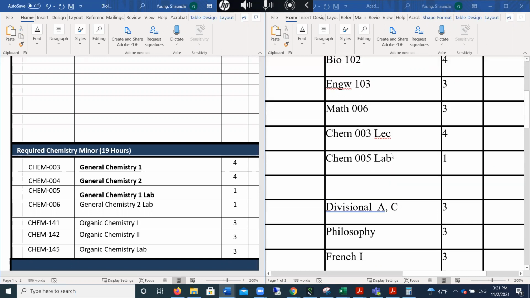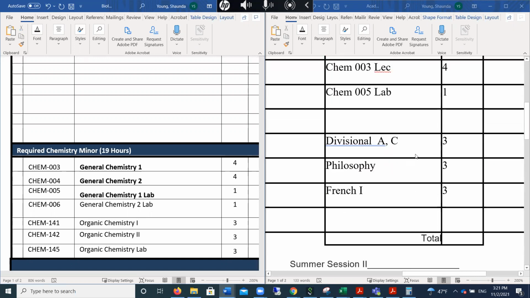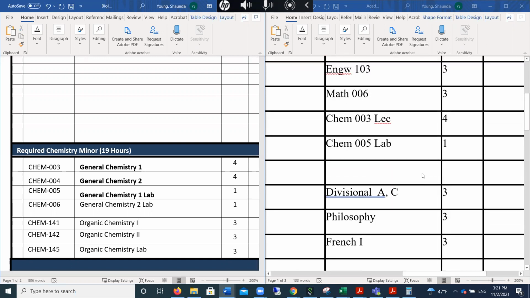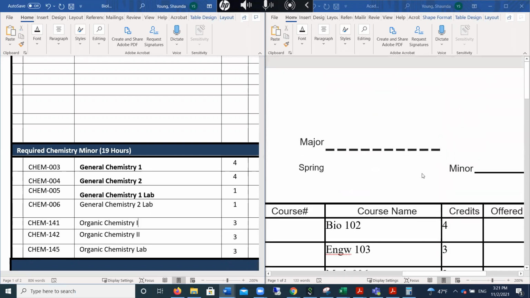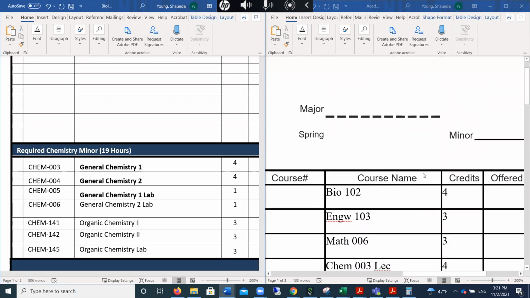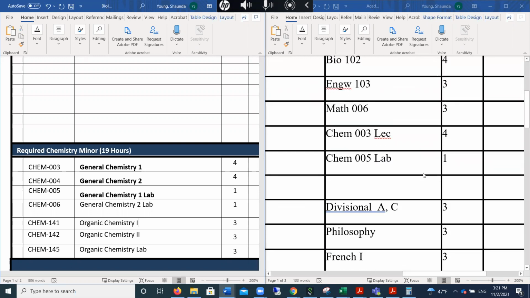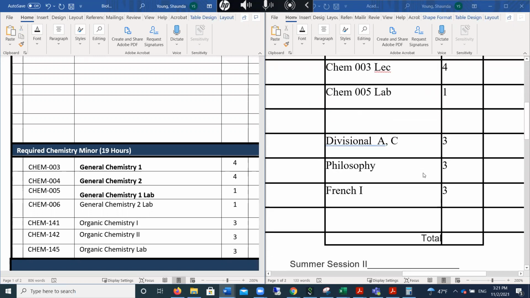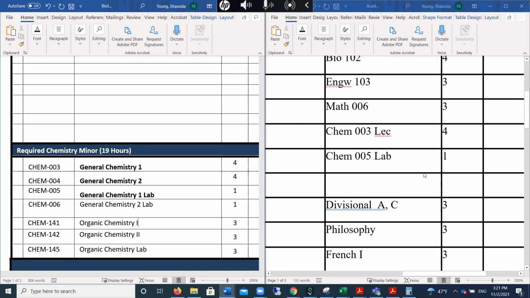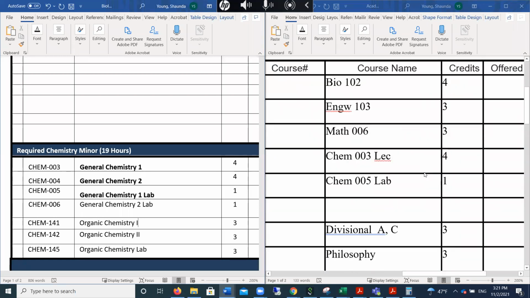If you want to take more than 15 credits, you can choose to add any one of these. Keep in mind that you will not be able to do more than 18 when you register until your grades come out. And then if you have a 3.0 or higher, you can do up to 21 credits.